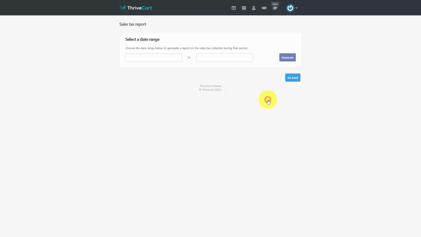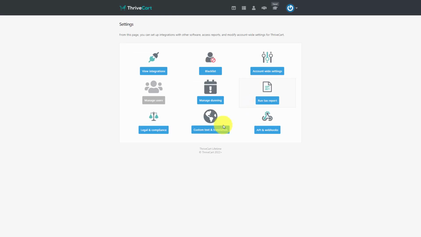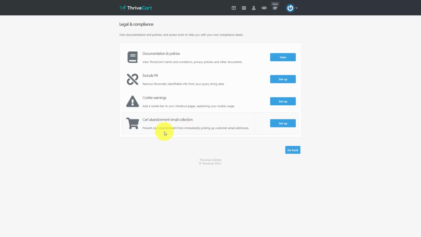You can also run a tax report. You can determine how much you have collected in sales taxes through your shopping cart. There is a legal and compliance section, Thrivecart's documentation and policies. You can exclude any personally identifying information from the query string. You can warn your users about the use of cookies on your site. And then you can make sure that the cart abandonment process does not pick up customer email addresses.